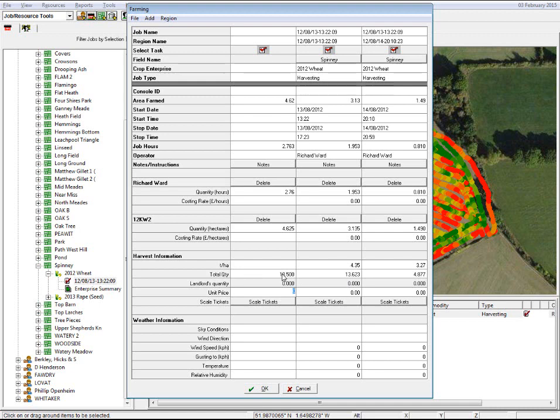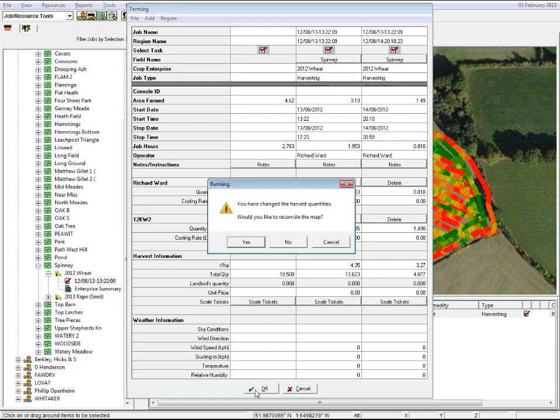All we have to do is just enter the total weight for that particular field, and don't worry about the scaling tickets. That is something that's used in the US rather than in other parts of the world. All we have to worry about is just the total quantity, because that's all that we really need to alter. Then I will click OK.